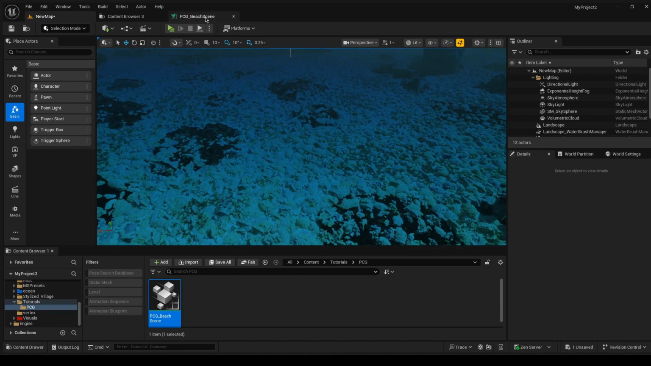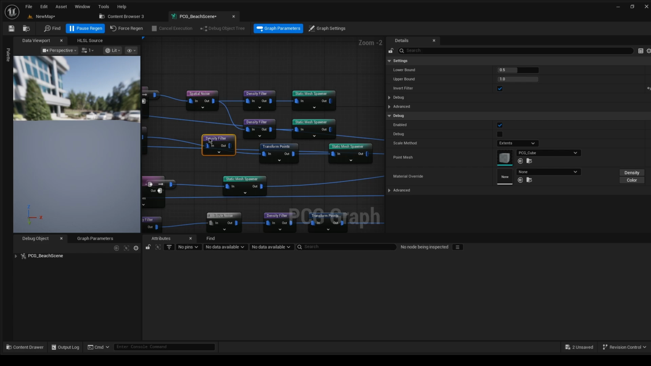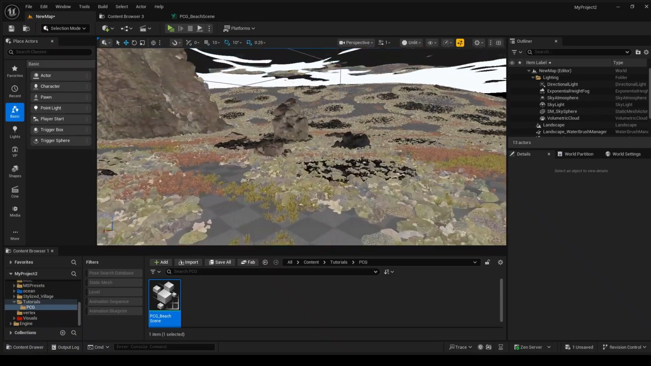I'll just use a density filter. Which one? I need the black one. So I'll take this, put it and save it. Now, if I resume the PCG generation, it should spawn everything. I'll keep the scene unlit so you'll be able to see it better, okay?